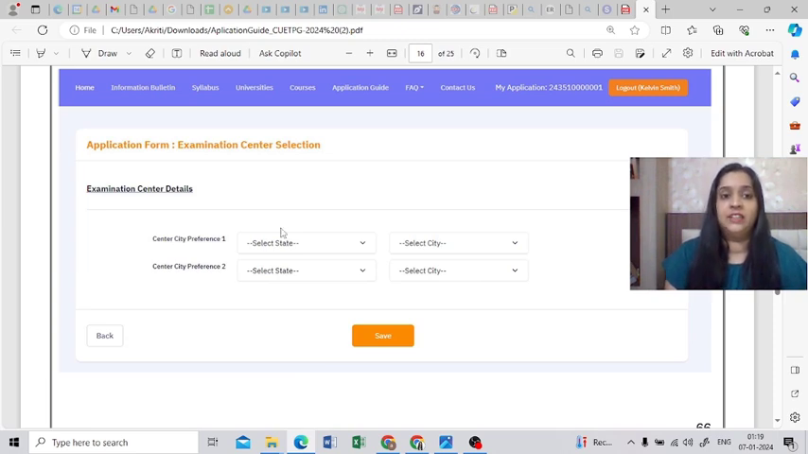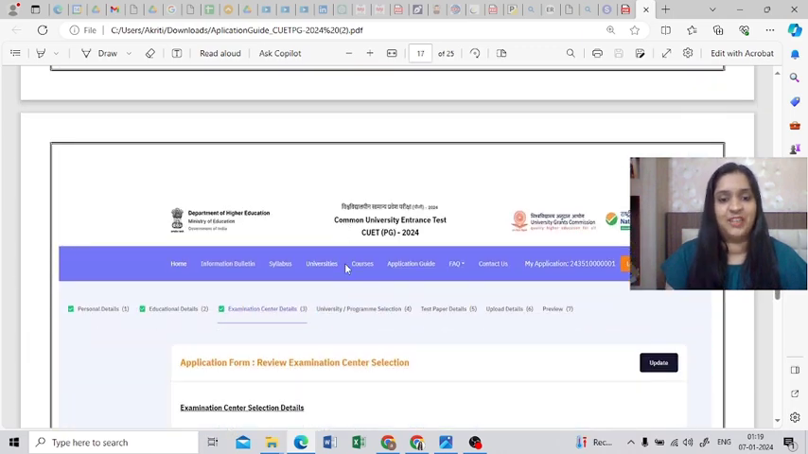The next section is choosing your examination center. Please do it very carefully, because you cannot make any changes to the examination center selected once your form gets submitted. So center city preference 1, whatever it is, closest your preference to, and then again you save it.